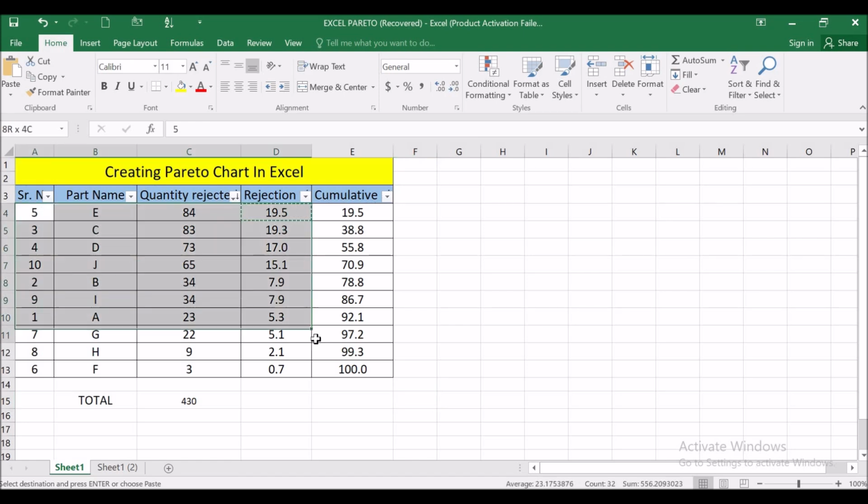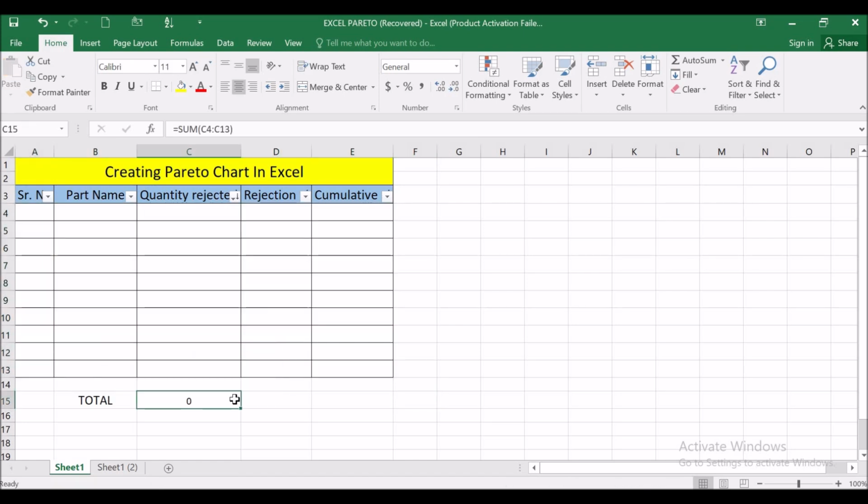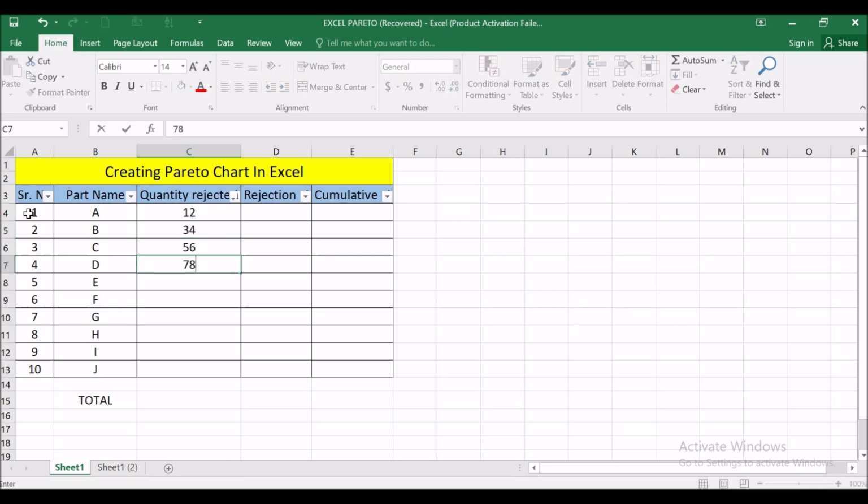Firstly, I will delete all the data which I have entered here and I will show you a step-by-step procedure to make a Pareto chart. First we have serial numbers 1 to 10, and for part names we will take A, B, F, G, H, I and J. They are our part names. The quantity rejected for part name A is, assume, 12, and keep on adding some more quantities for different part names. This is just an example.